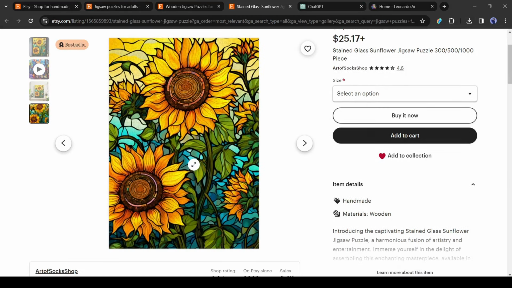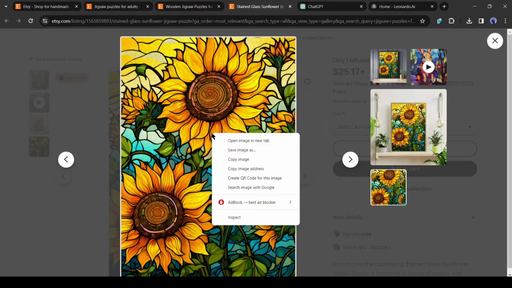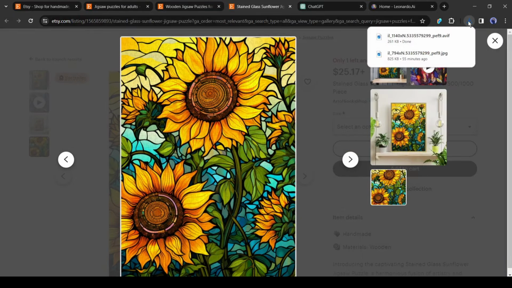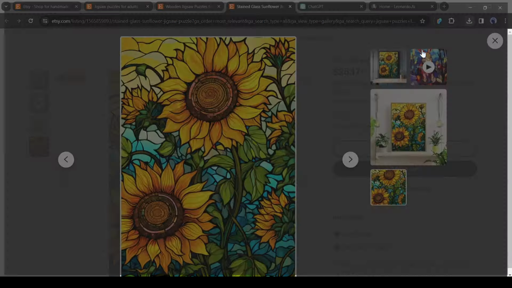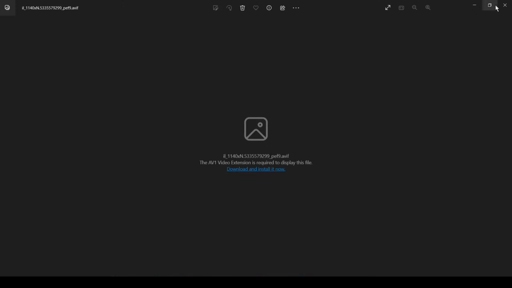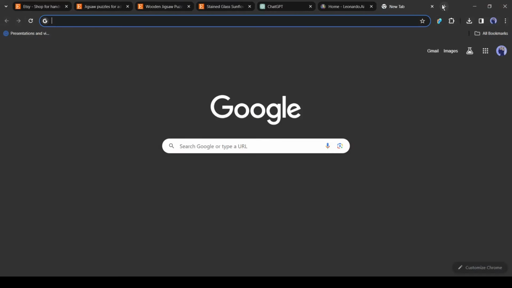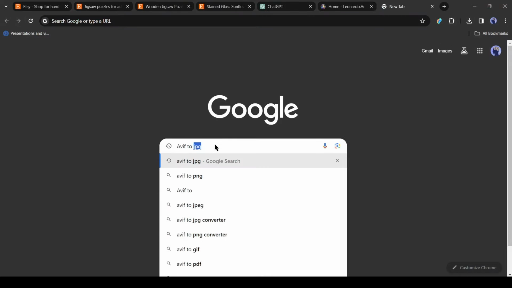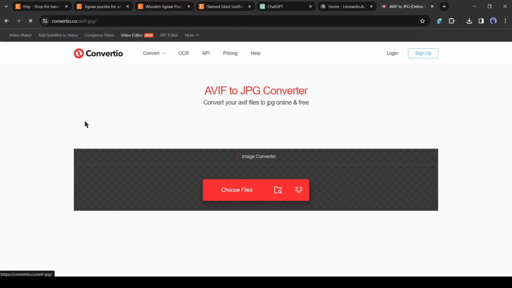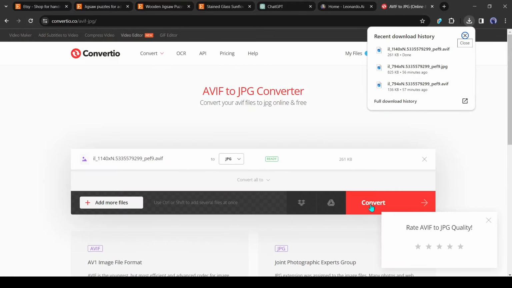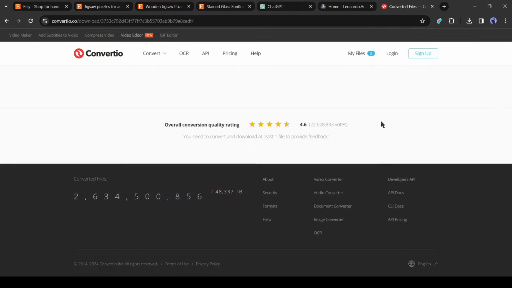After selecting a bestseller design, download or take a screenshot of a full image of the design. You may notice the design is downloaded as an AVIF file. This particular image format doesn't support the media viewer, so we have to turn it into JPG format. Simply search for AVIF to JPG on Google and then open a link. Now upload your downloaded design and convert it into a JPG file.